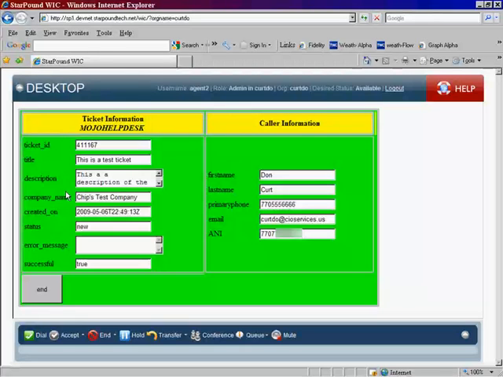On the left are some of the created ticket parameters. The agent might at this point provide the caller with a ticket ID for reference. On the right is the same calling customer reference information from our database.